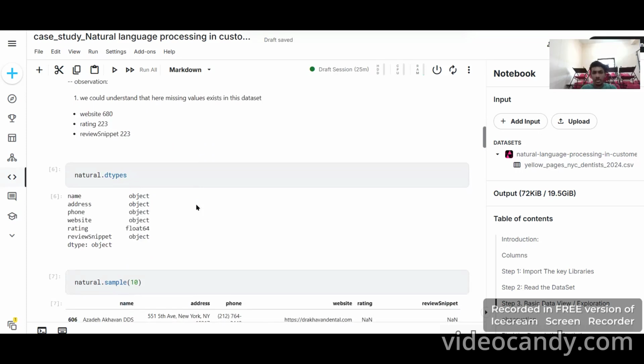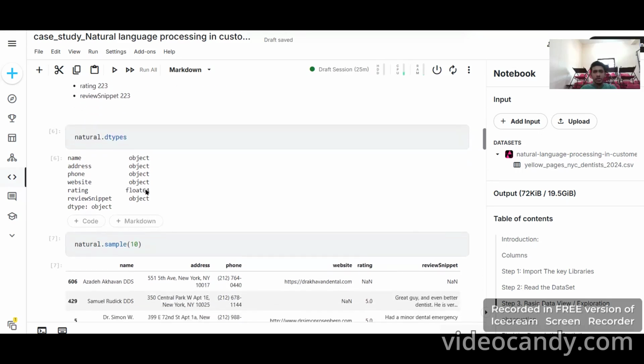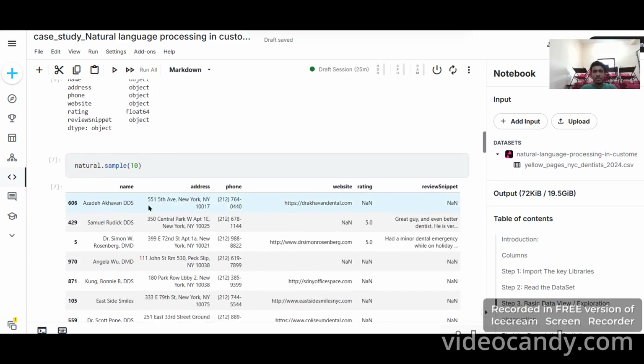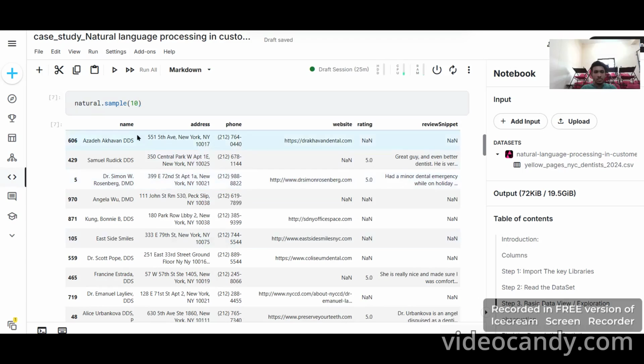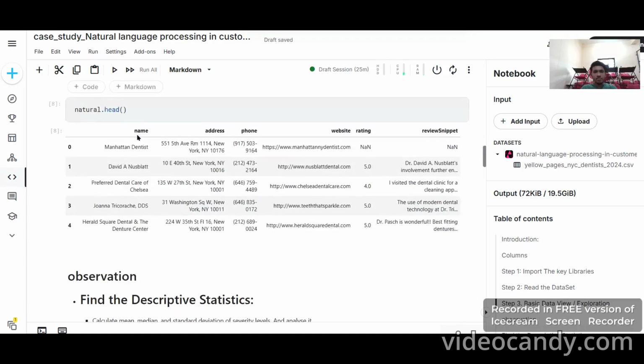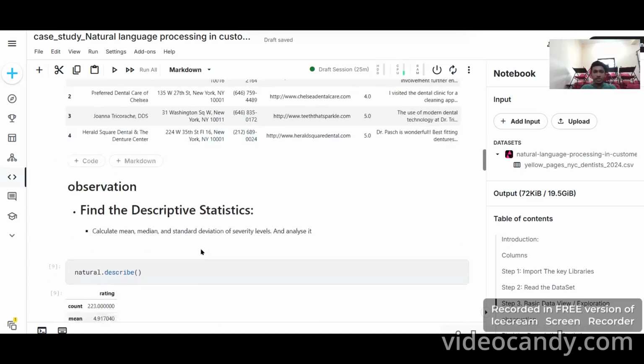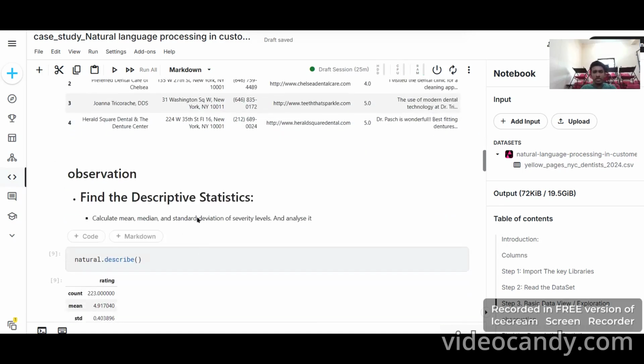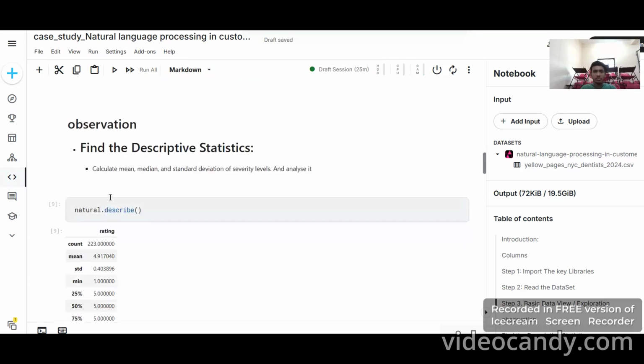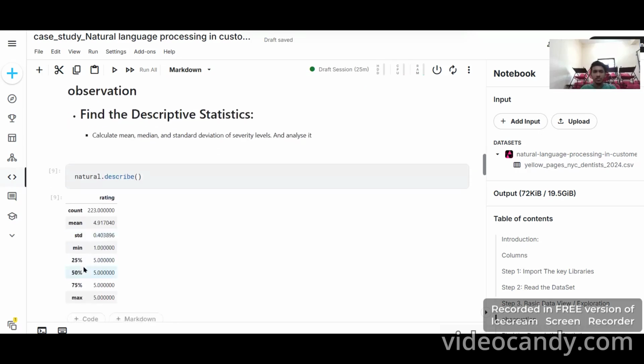And then we check the data types of this dataset using the dtypes function. These are the data types, object and floating. And then we print 10 samples of this dataset using the sample function. And then we print the first five rows of the dataset using the head function, and then we display the dataset description. Using this function, we calculate mean, median, mode, standard deviation, Q1, Q2, Q3, maximum, and etc.